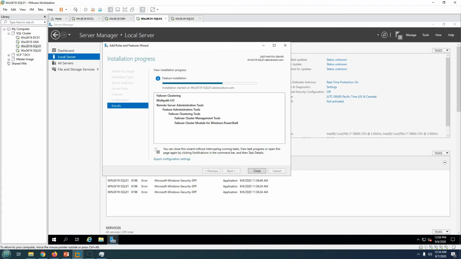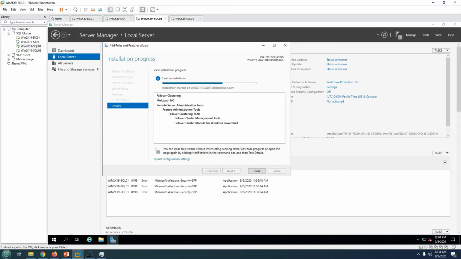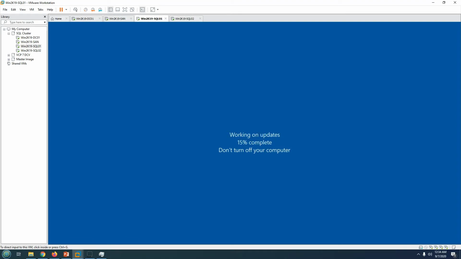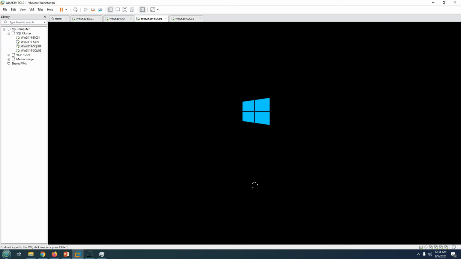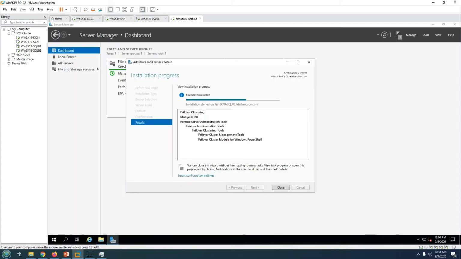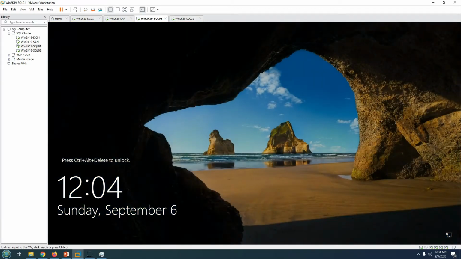And now you can see the installation on SQL 01. It's going to be completed soon, and then this machine is going to automatically reboot. So you can see now this machine SQL 01 is rebooting, and SQL 02 is also going to reboot soon. So it's now booting, and SQL 02 has also rebooted.